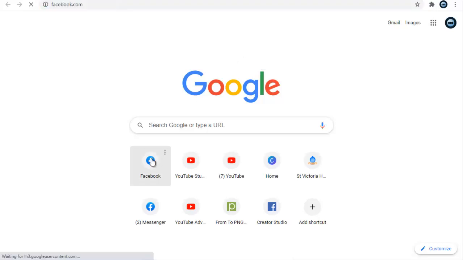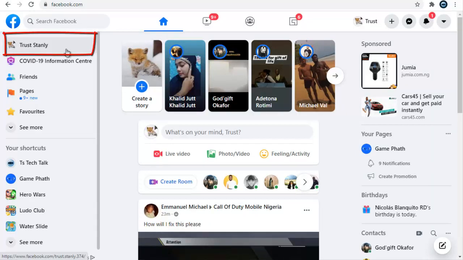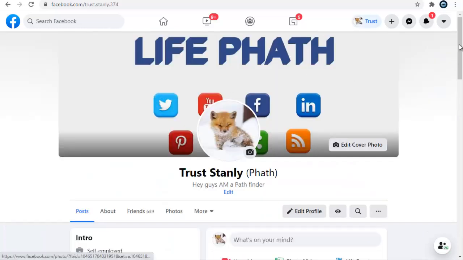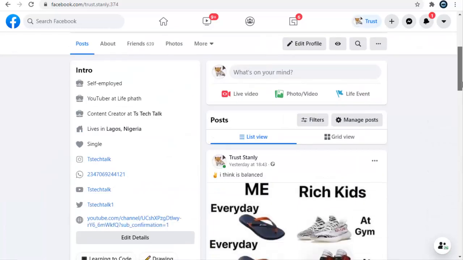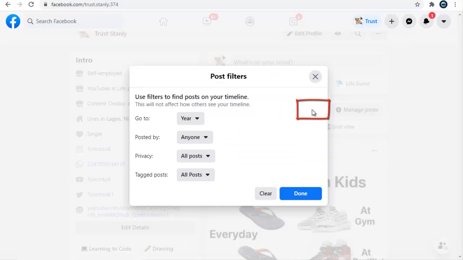Go ahead and open your Facebook application and make sure you're logged in to the Facebook account you want to review the previous posts you have made. Go ahead and click on your profile icon or profile name, then scroll down to this section where it says posts. You can notice this place it says filter. Go ahead and click on the filter posts.